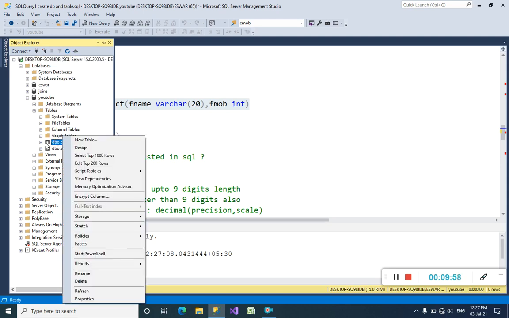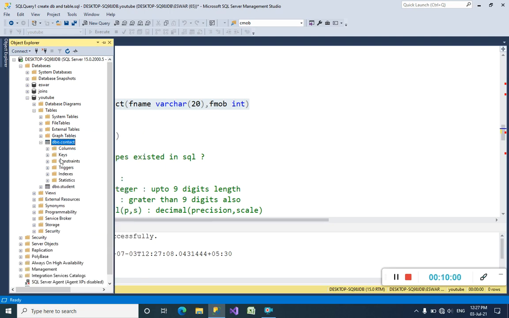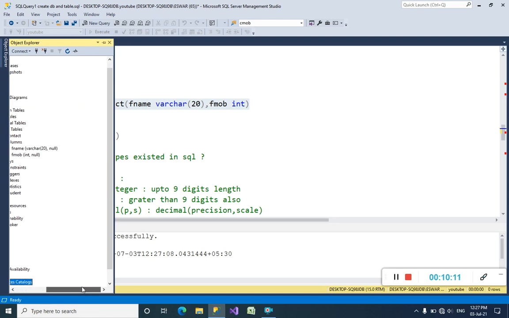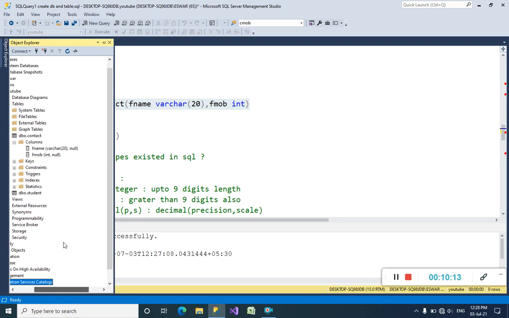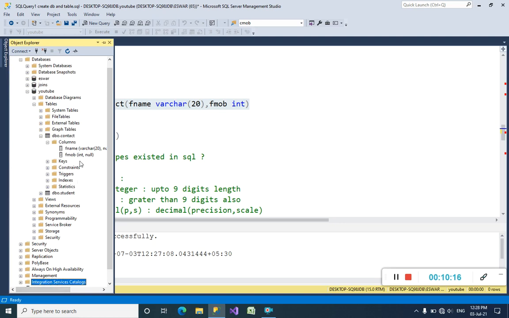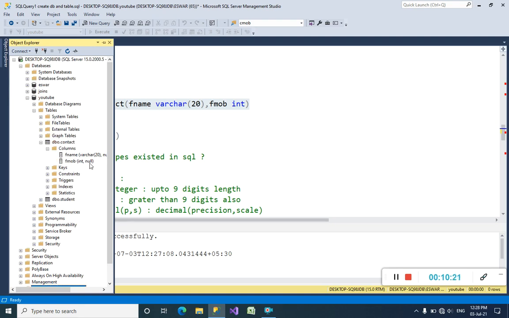Just see, guys, how many columns are registered in this contact table? Fname and fmobile. Fname means varchar, so we must write a string value inside fname. Fmobile is integer, so we must write an integer value inside fmobile. But by default, integer accepts only 9 digits of number. We cannot insert a full mobile number inside fmobile, which we have created like this. Just see, guys.